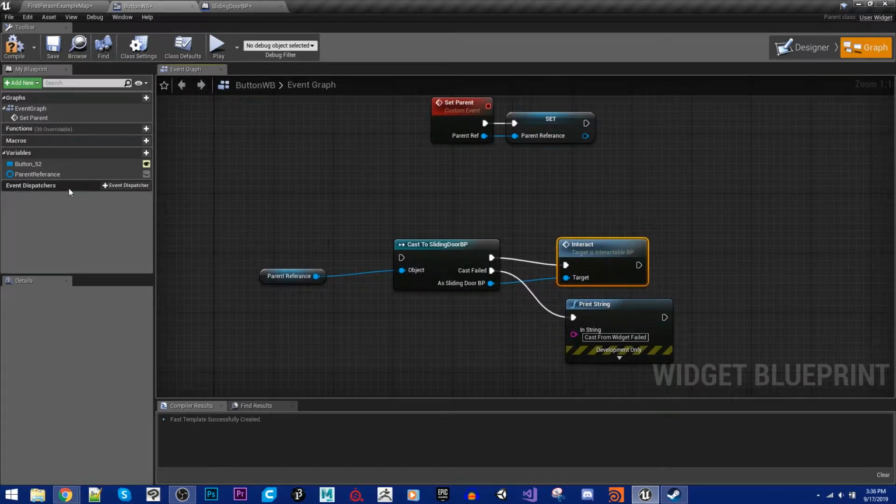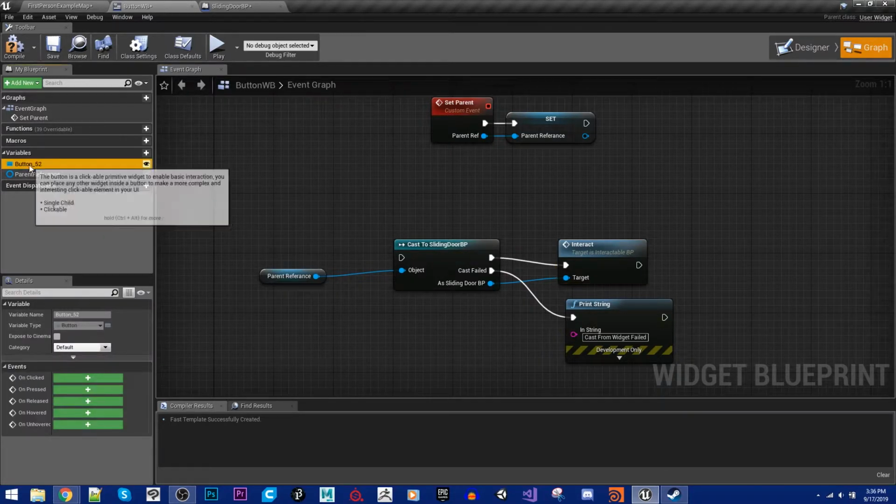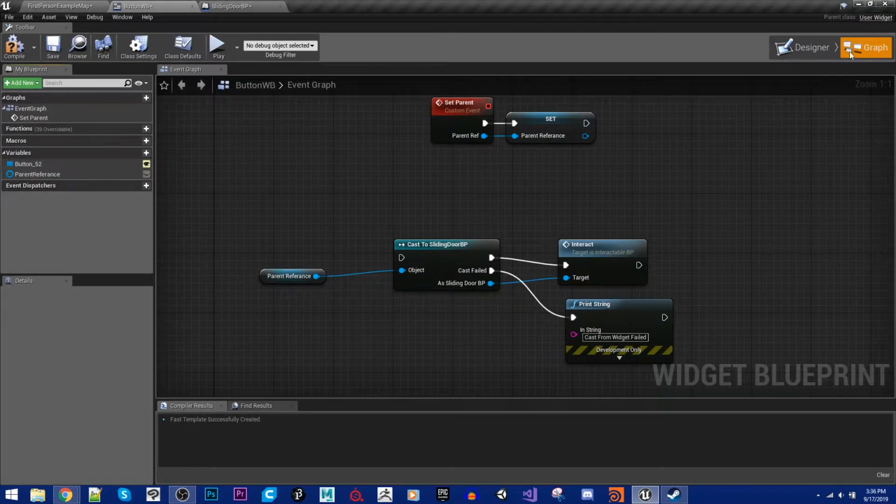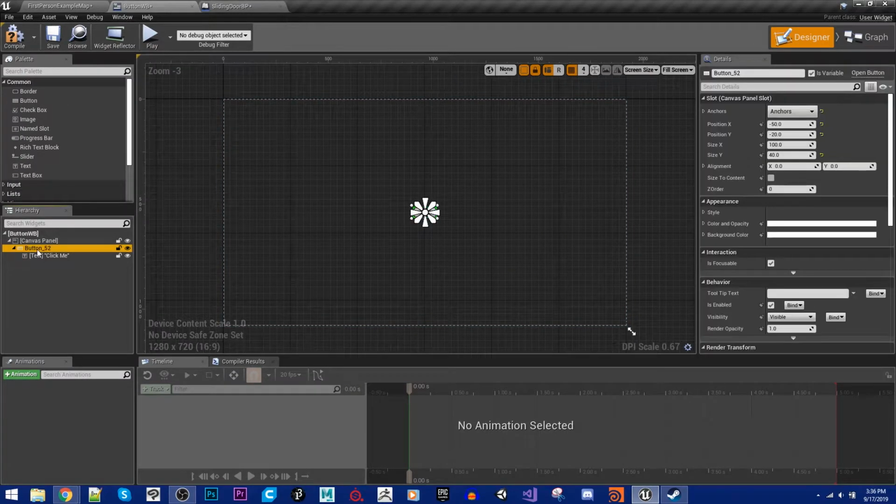And so now we just need an event here. Well, I will click on my button then. Button 52 is what it's called for me. I will go back to my designer and I will rename this. This is going to be just called door button.